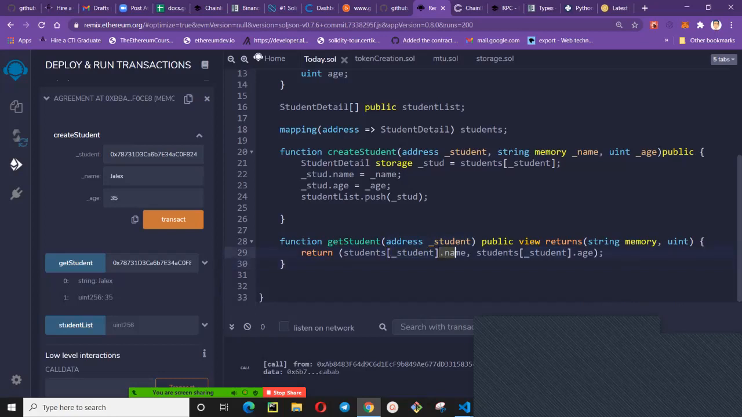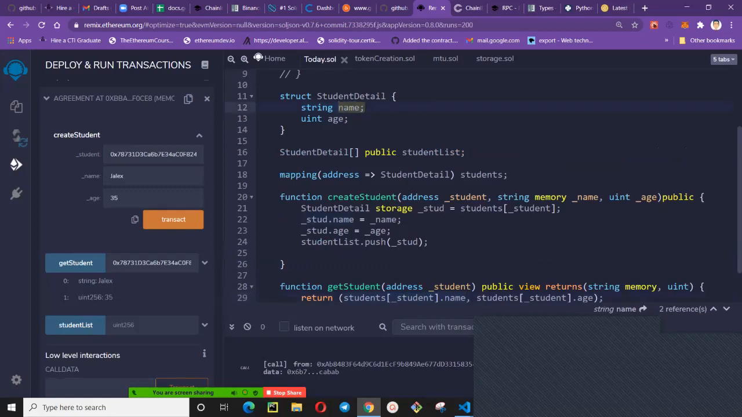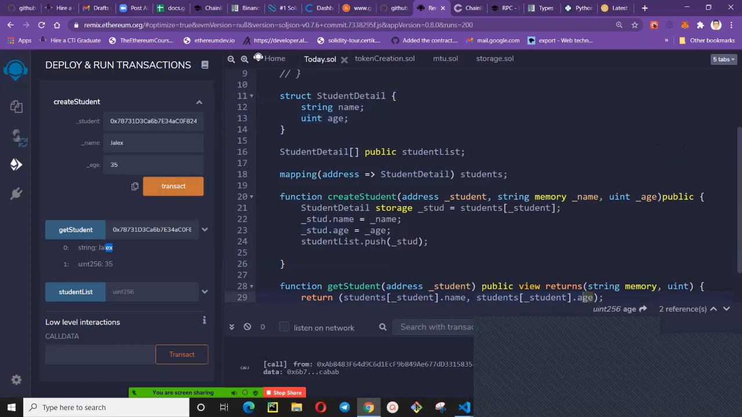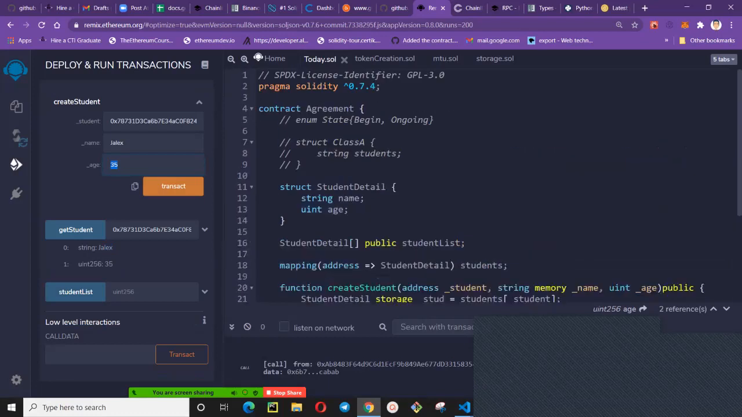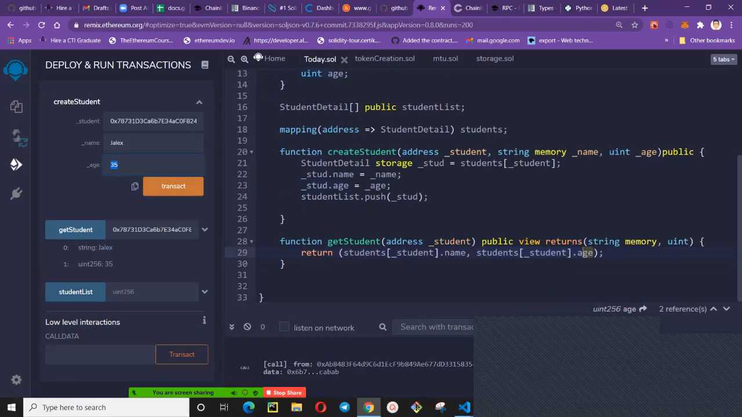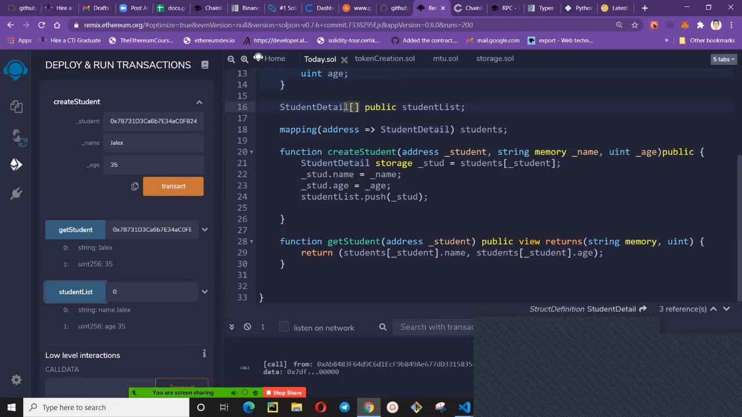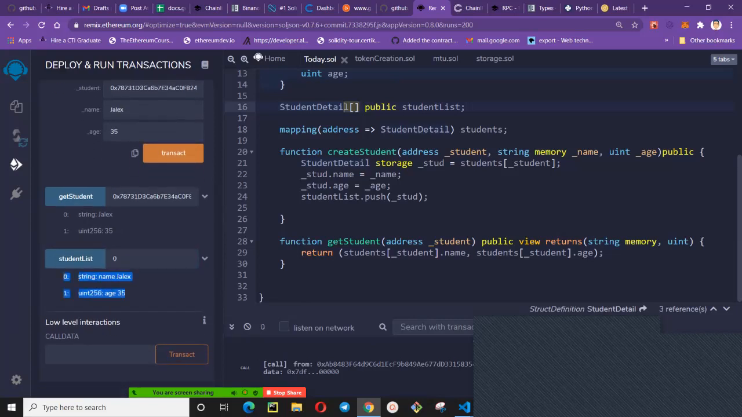So with student dot name, we're accessing this name here. These are the members of the student struct. We're accessing the second one, which is the age. That is why you see it's returning the 35 for us, and Jalex, because of what we have set here already. And if you check how many students we have now in this list, we only have one student. So if you pass in 0, the first index, and you click on it, it will return the student name.